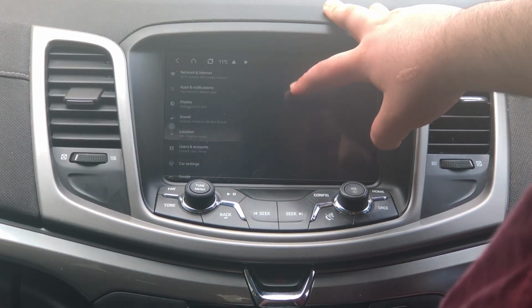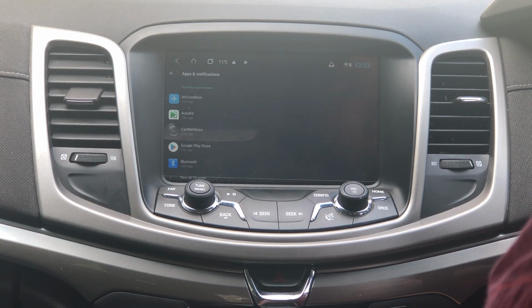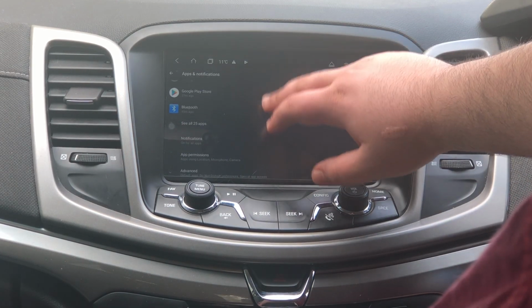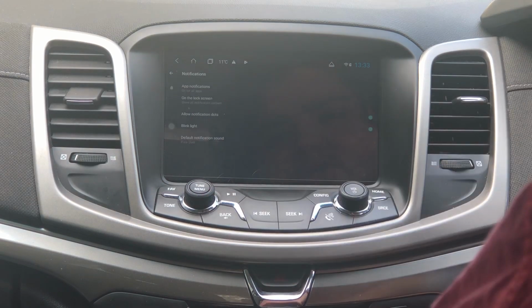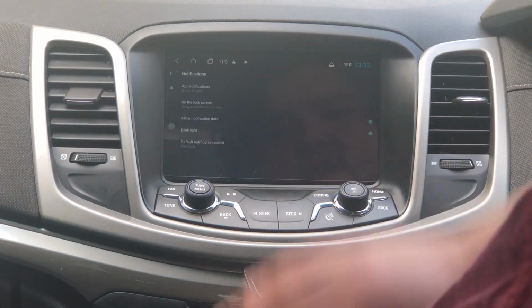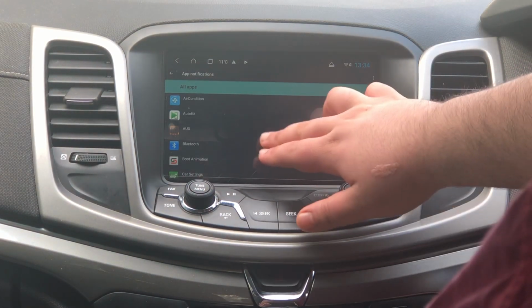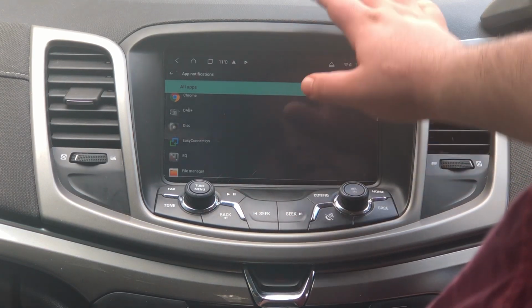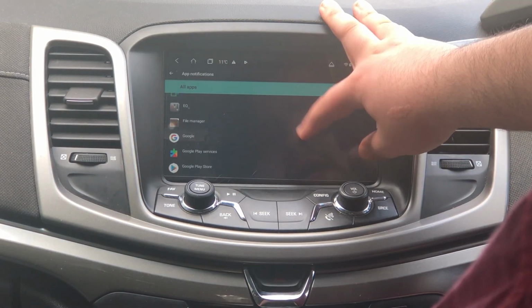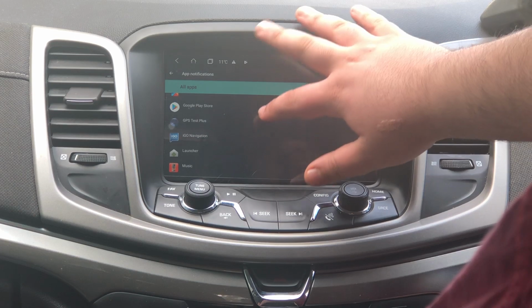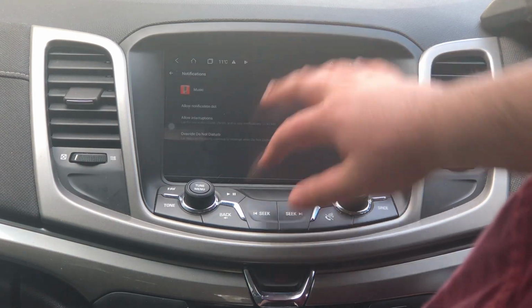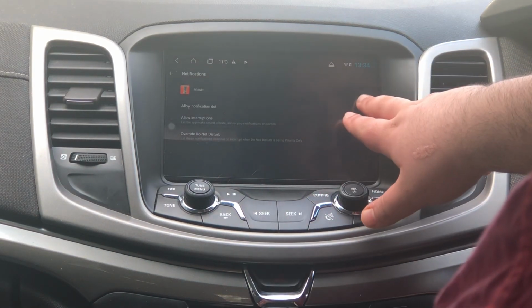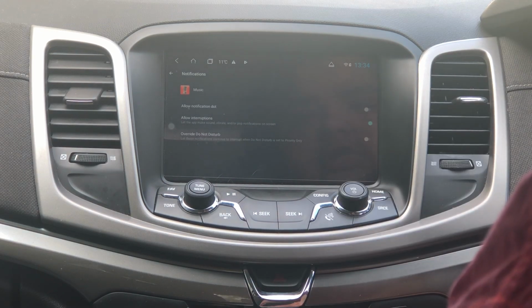Next you got apps and notifications. So from here you can control their permissions, the notifications, if you want to receive notifications from the apps, yes or no, and anything along those lines. So let's go, that's notifications options. Let's go app notifications, and you can pick which ones you don't want notifications from or want. So I'm gonna say, let's go music. I don't want notifications.